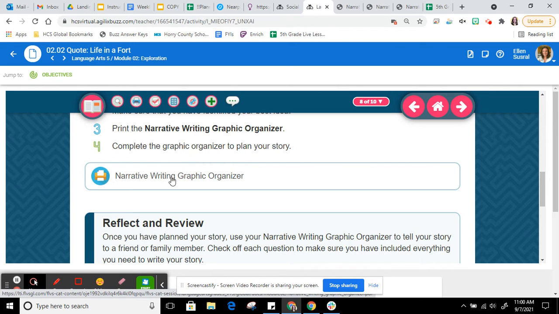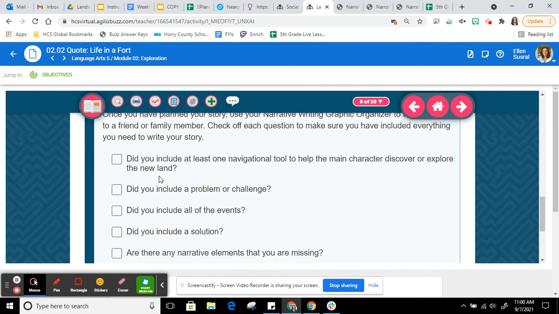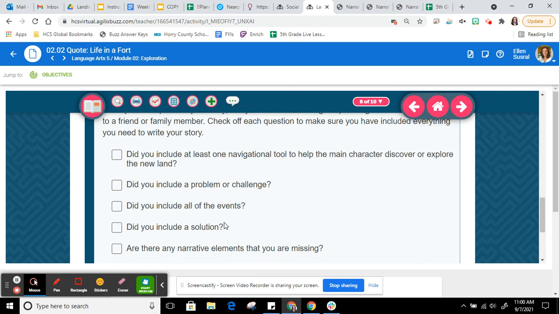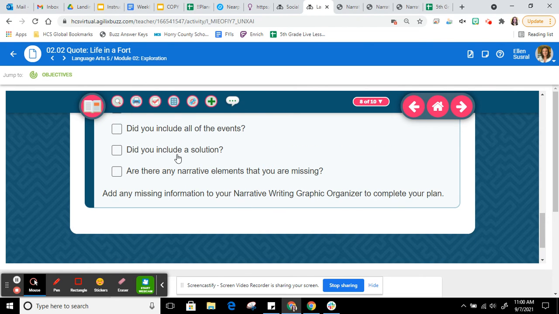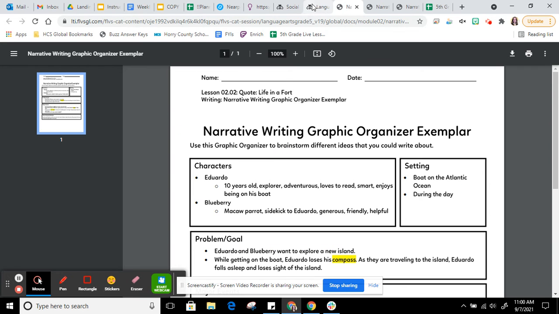You have a copy of that here that you can print out. This is your assignment. And then it goes through review and reflection and review. Did you complete all the different parts of the graphic organizer? Do you have a character? Are you focusing on the prompt? Does your character face a problem or a challenge? Did you include events? Was there a solution? So making sure that you complete all parts of this narrative graphic organizer.